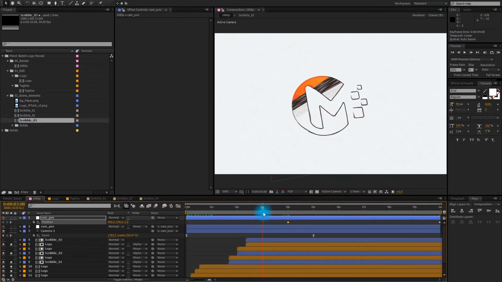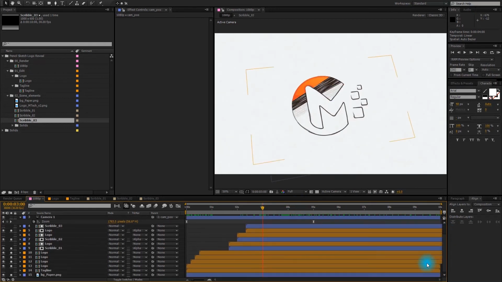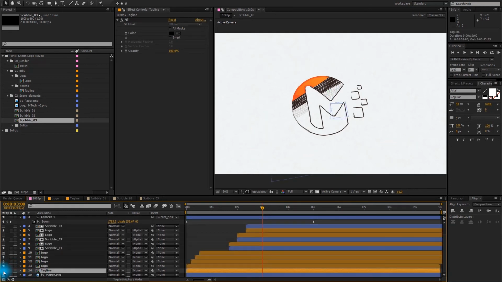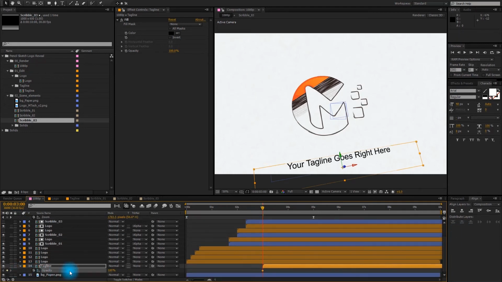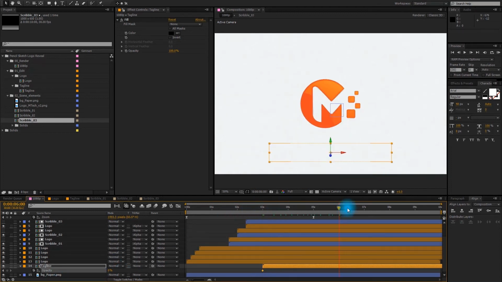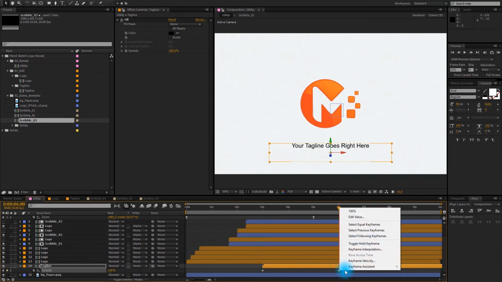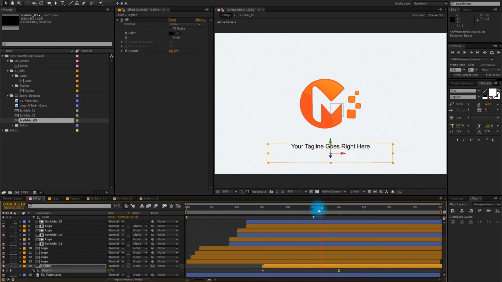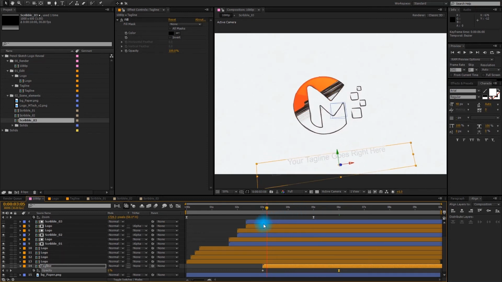And now we're going to animate our tagline in. Select the tagline. Press T, move the start of the composition to the 3rd second, click on the stopwatch, bring the value down to 0, and about at the 6th second mark, bring the value up to 100. So we have this effect.